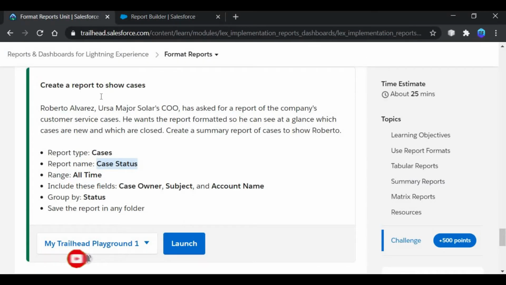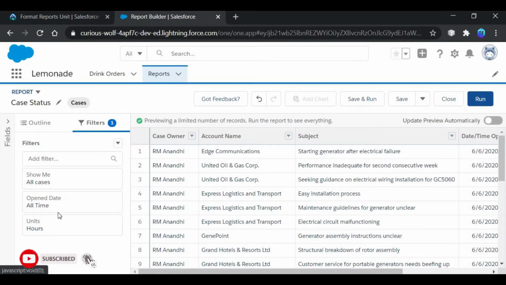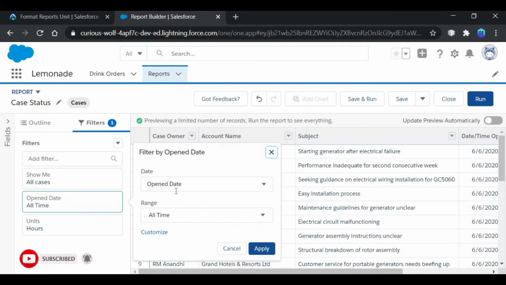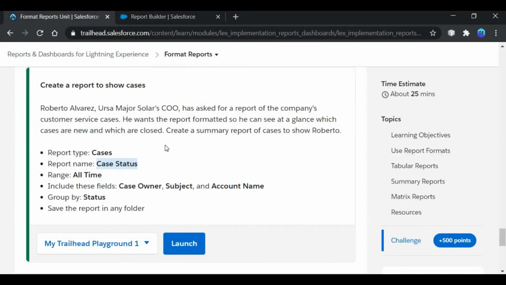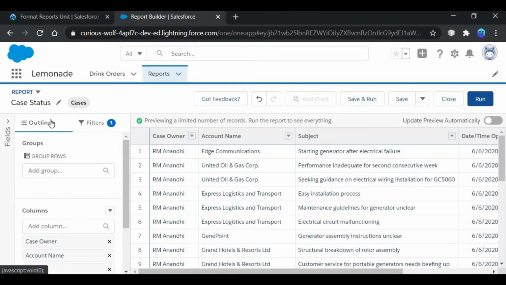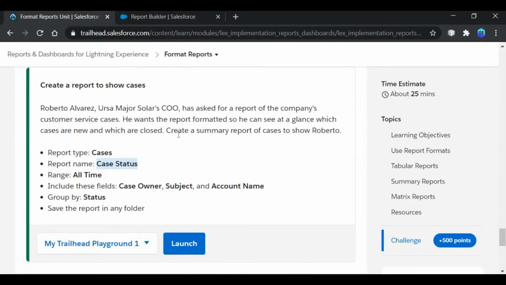We have to change the range to all time. So go to filters, and in the open date choose the range all time. Here it is set as all time, so click apply. Now we have to include the fields case owner, subject and account name. Go to outline. Case owner is there, subject is there and account name is also there.